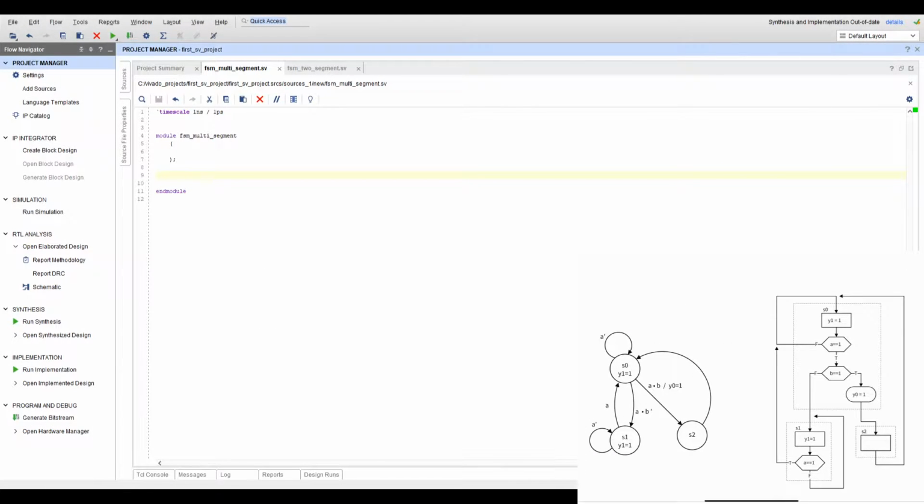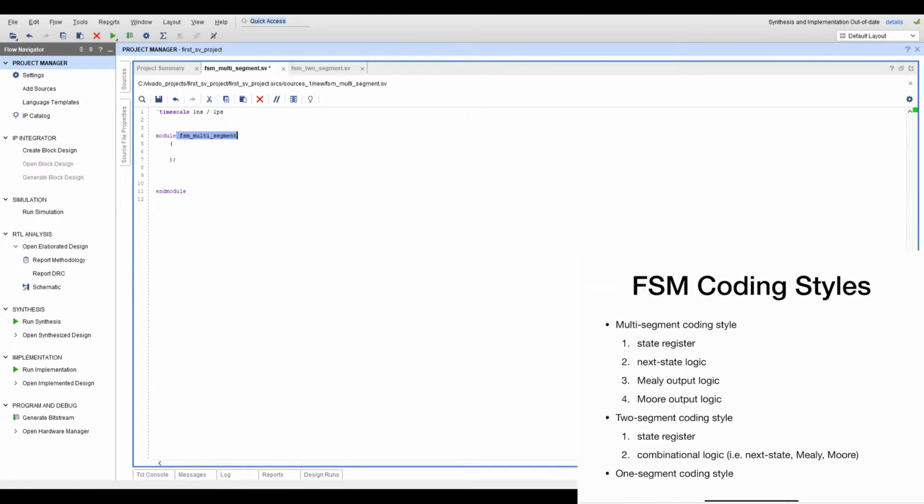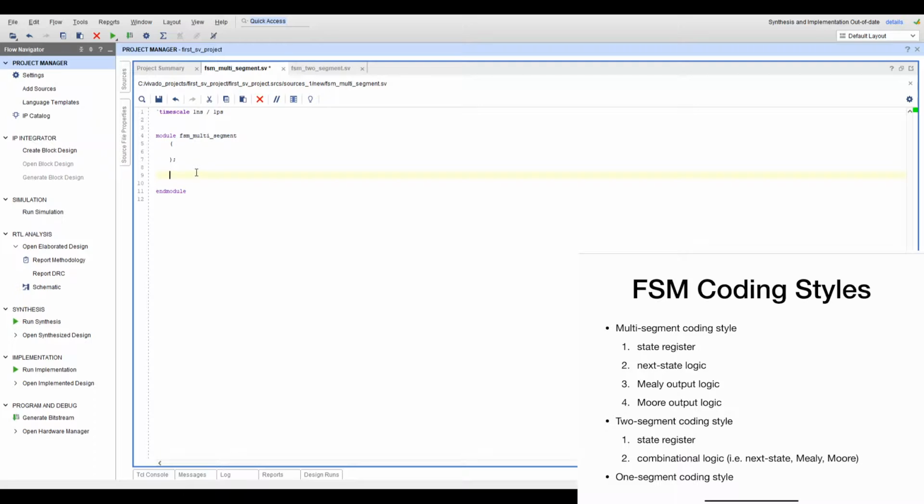All right, so what you see in here is that I opened a file and called it FSM multi-segment because I want to implement the multi-segment parts. And just as a review, I'll look at these segments and put them as code in here as a reminder.